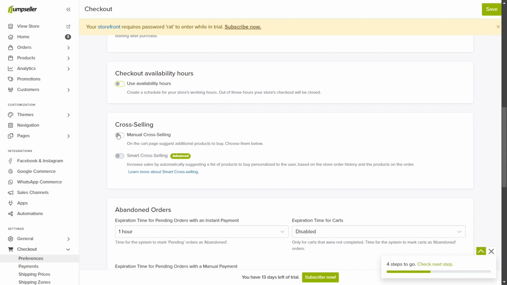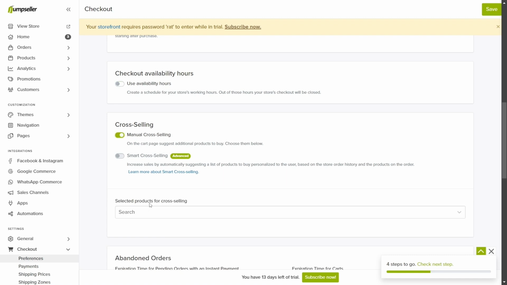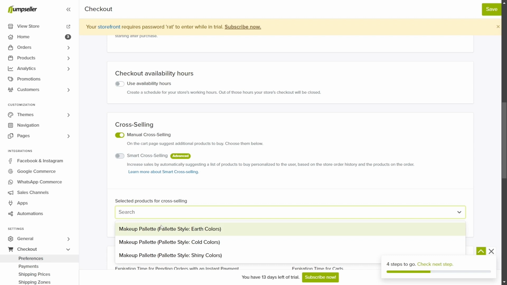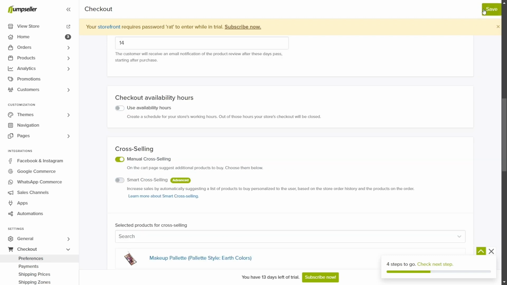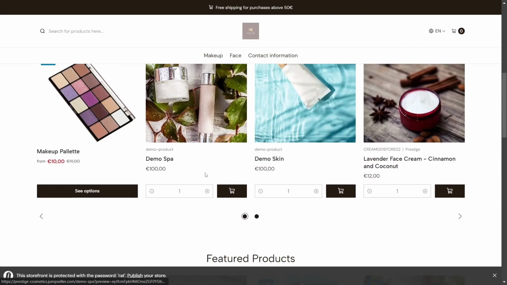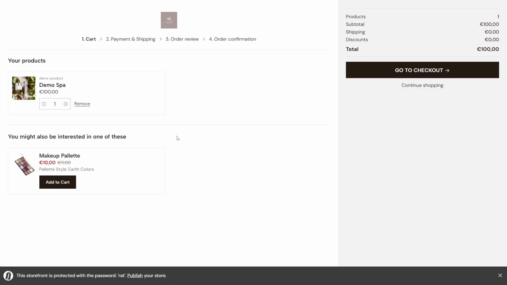The following options are related to marketing strategy. Manual cross-selling suggests additional products that the customer might be interested in buying. And the smart cross-selling feature, available with the Advanced plan, fetches data from your store's order history, and from there it will automatically suggest a list of extra products that customers usually buy together. To illustrate the manual cross-selling, let's select here Earth Makeup Palette, and now we will see that our recommendations will appear as something extra that clients can buy or add to their cart.